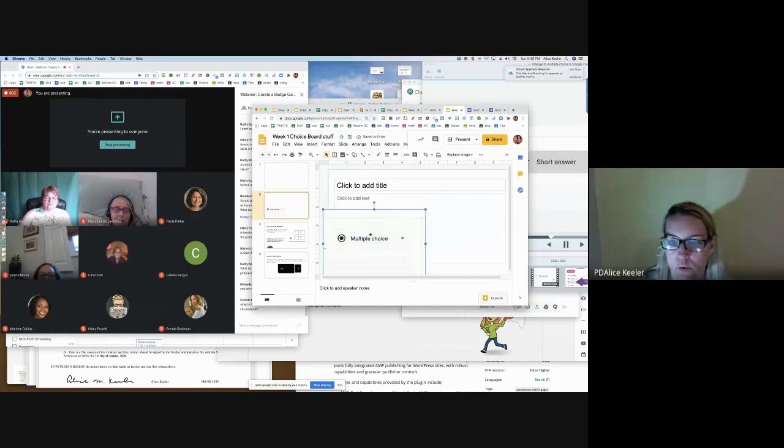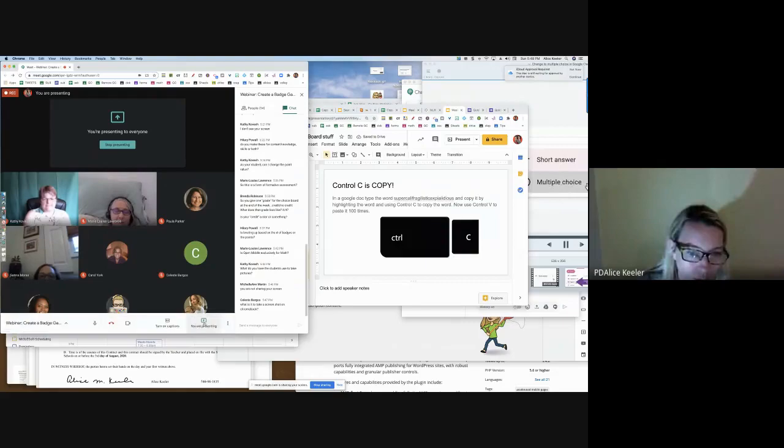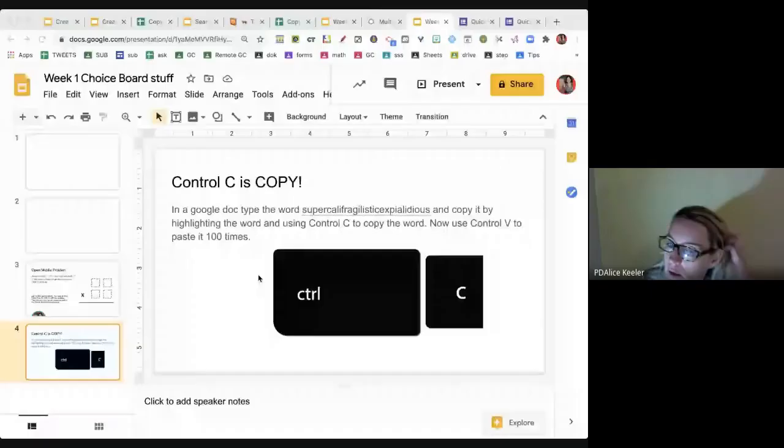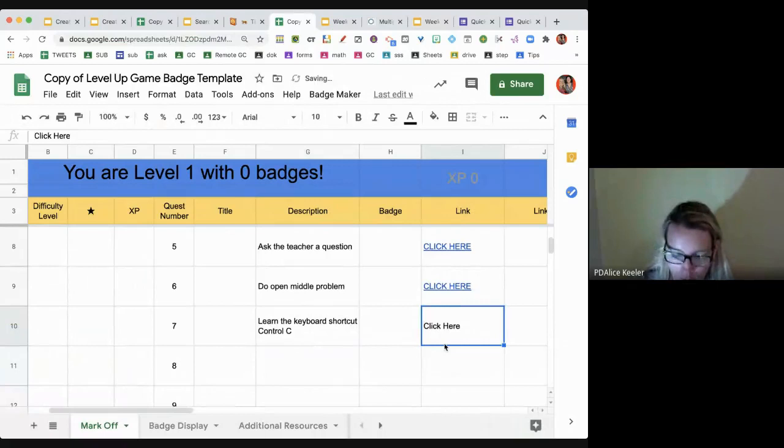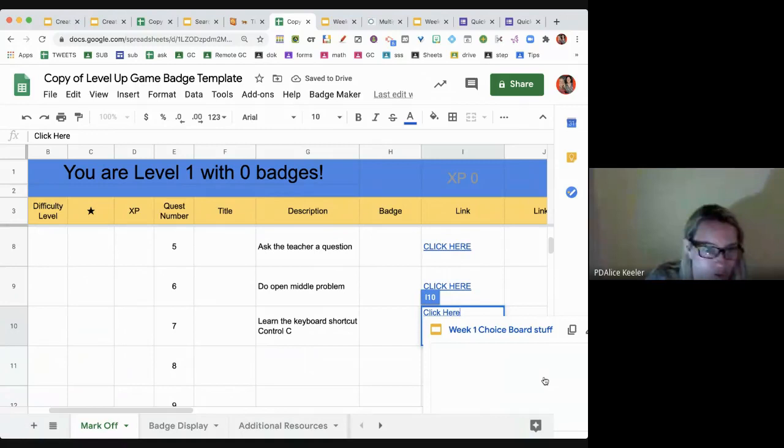All right, so now I'm on slide 4. I'm going to stop the screen share, and I'm going to do just the window. I knew I was going to regret doing just the window. Anyway, whatever. And I'm copying this link up here at the top. That's the link to slide 4. So back in my choice board, I'm like, click here, Control K, and it goes to the same Google Slides that the other one went to. So this is how I make my tutorials, my instructions.